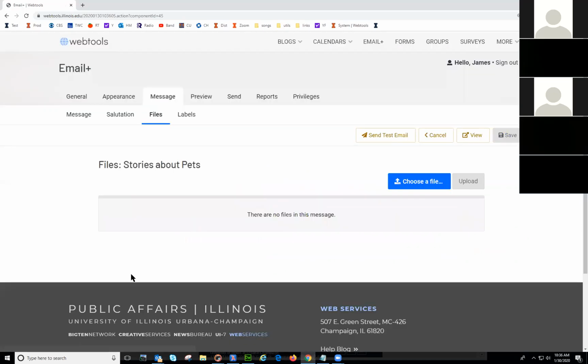Files, if you have additional files, maybe you want to upload spreadsheets or PDFs and link to them from the email. You cannot attach a file to an email in Email Plus. You would upload your attachments on the Files tab and link to them somewhere in your email. That would be your attachment.